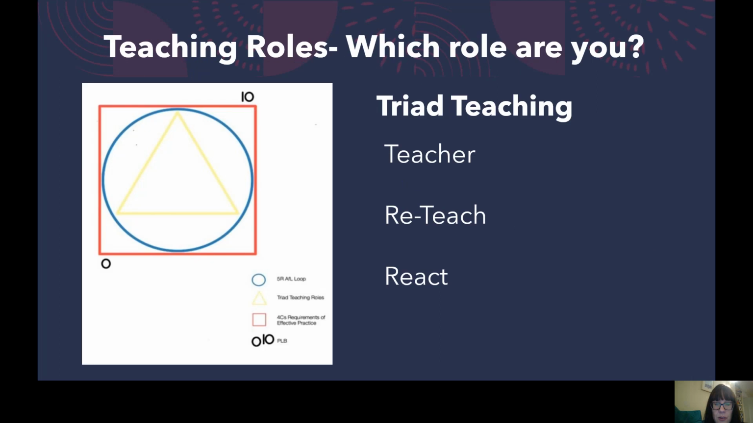So the teaching roles, let's have a look. Which role are you? You've probably heard us talk about the triad teaching. A triad is something that's in threes. There are 3 roles: the teacher, the reteach, and the react. Some of you will probably say, but I don't know how there can be 3 roles when there's only 2 adults in the class. Sometimes we have to share these roles.